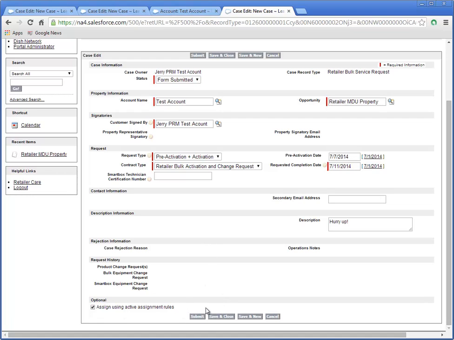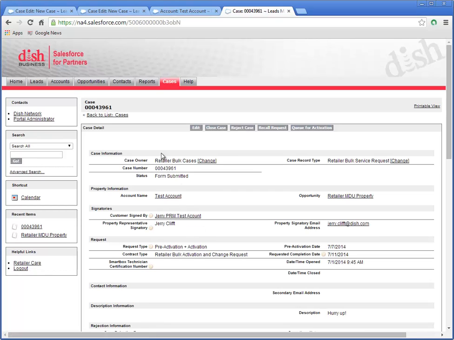So everything is filled out. I hit the button submit, and the magic happens. At this point, Salesforce saves the record, figures out who it needs to go to. In this case, it's going to a queue called retailer bulk cases to be worked. All of our data is here, and we're pretty much done at this point.